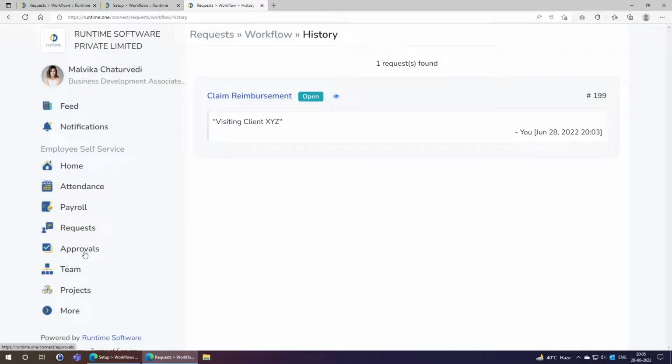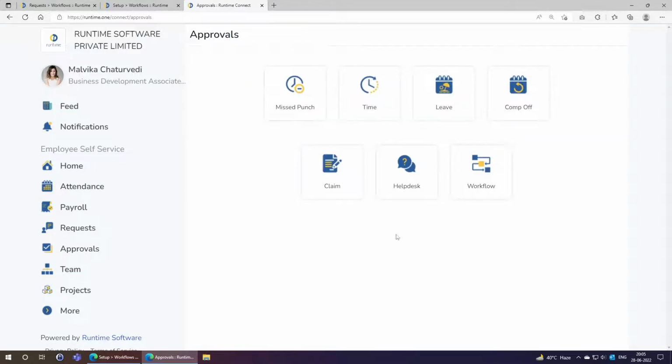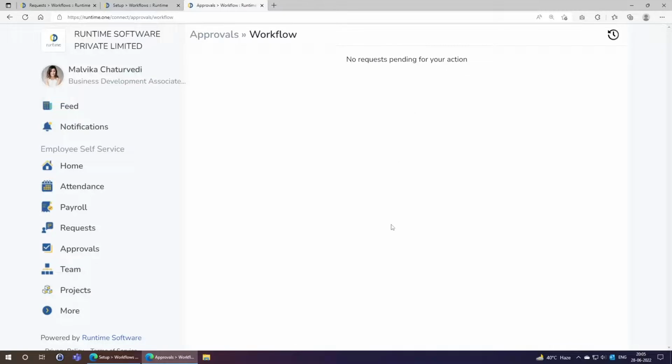So right now we are logged in with the same employee, so we will not see it. But if I go to approvals and click on workflow, I will see that request here for manager approval. Now in order to complete the entire process, instead of approving it from the manager standpoint, we can approve it as an admin also.